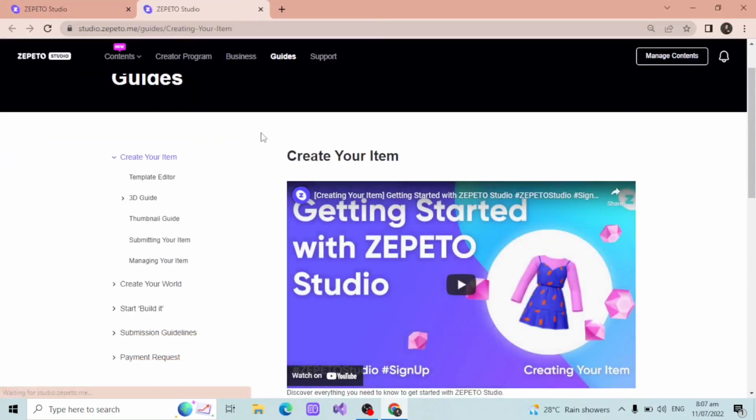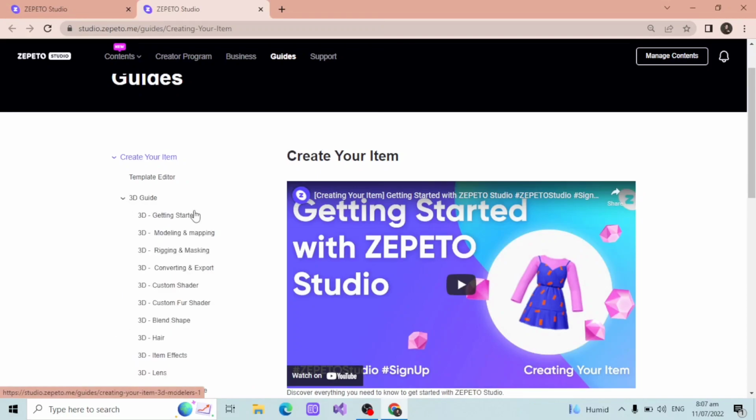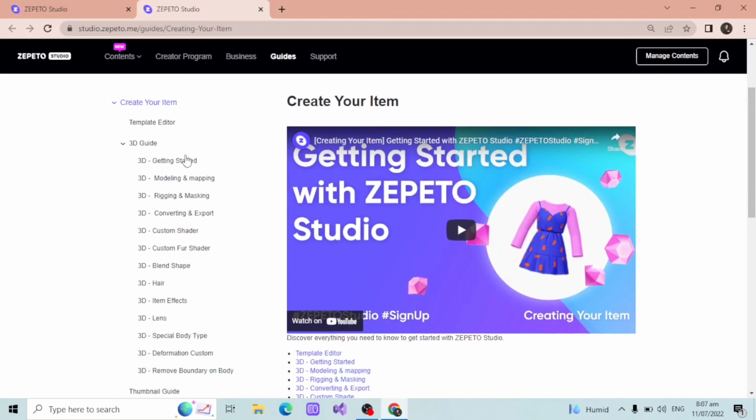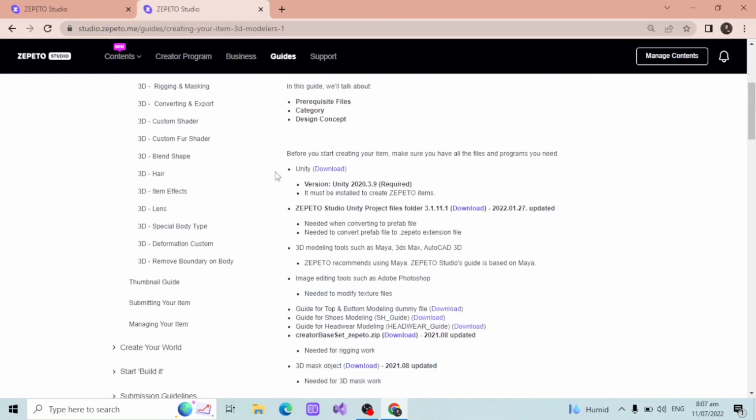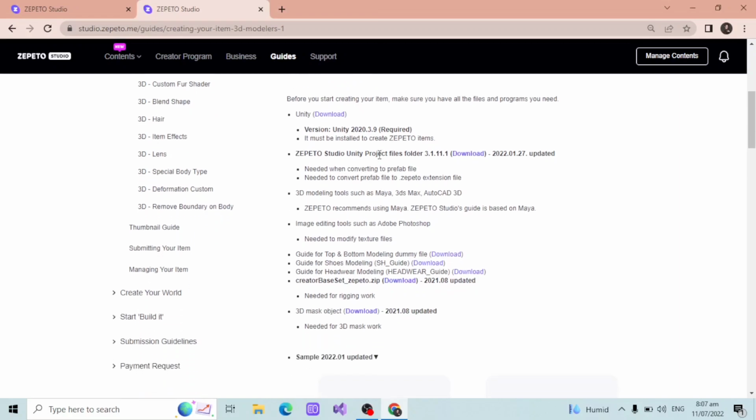As a 3D creator, a part of my best practices is always going to the ZEPETO Studio guides because this is the page where you can find all the needed information such as the software that you need to download, the folders or the files that you need to use when creating 3D items. So always check this. And there are some instances that ZEPETO might update the version of Unity that you need to use or the ZEPETO Studio Unity Project files. You need to always check that before creating your items, so we can ensure that your items will actually comply with the submission guidelines.